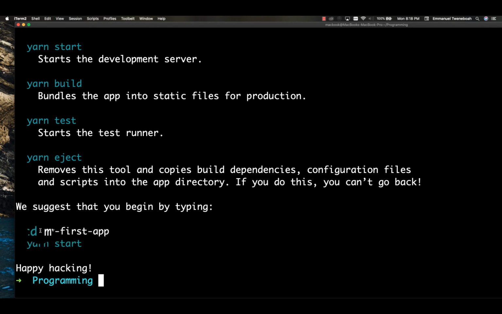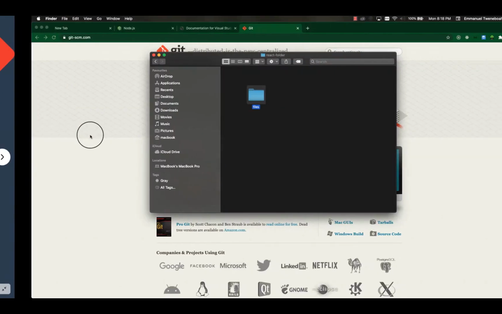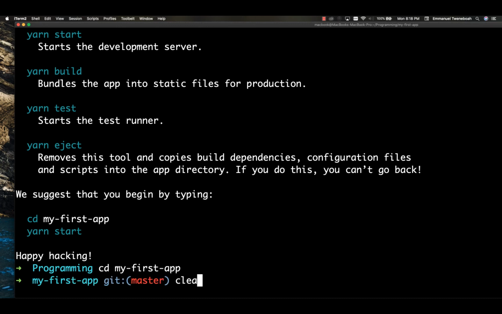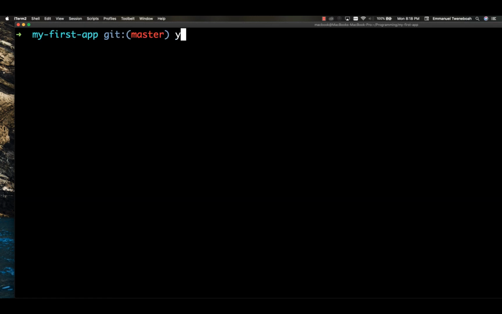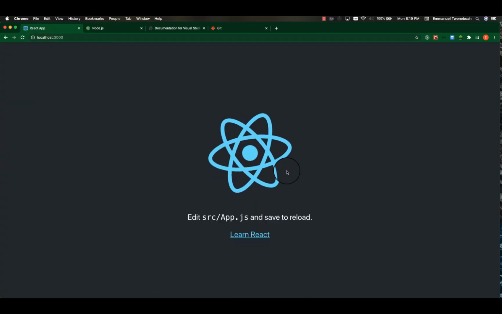So let's change. cd means change. Let me go back to the presentation I showed you. React says that we should cd, meaning change, to this folder: cd and the name of the folder, my first app. Hit enter. Let me clear my console like that. And then the next command says yarn start. Yours will be npm start. As you can see, React is running, and it's just loading, right? So guys, we have created our first React application.